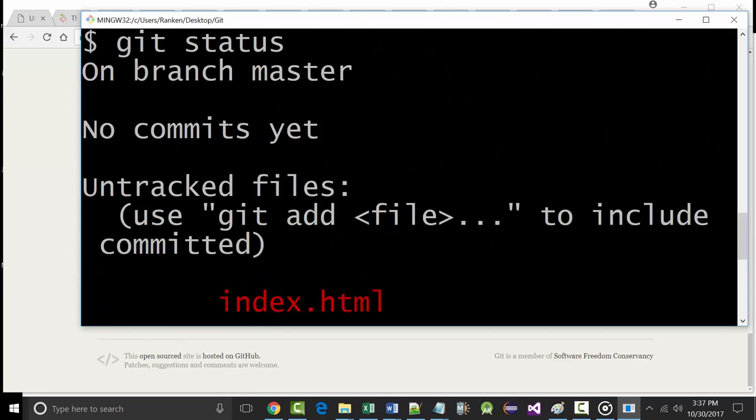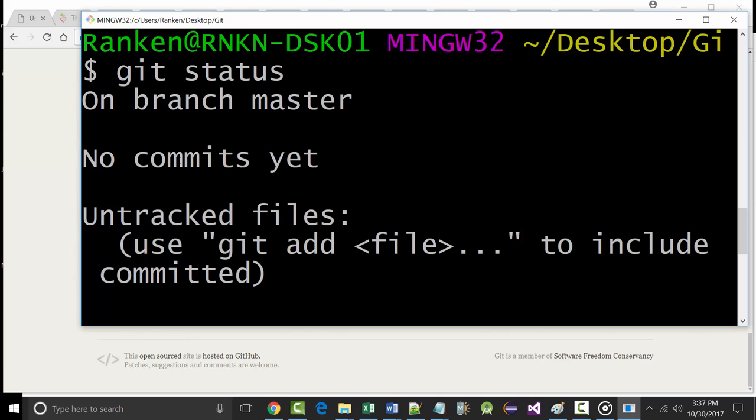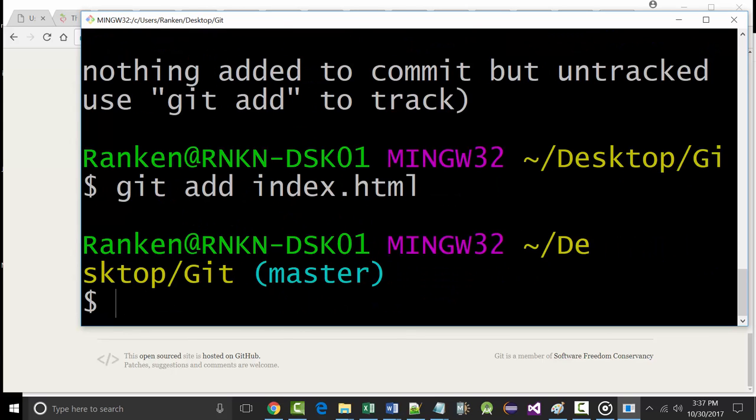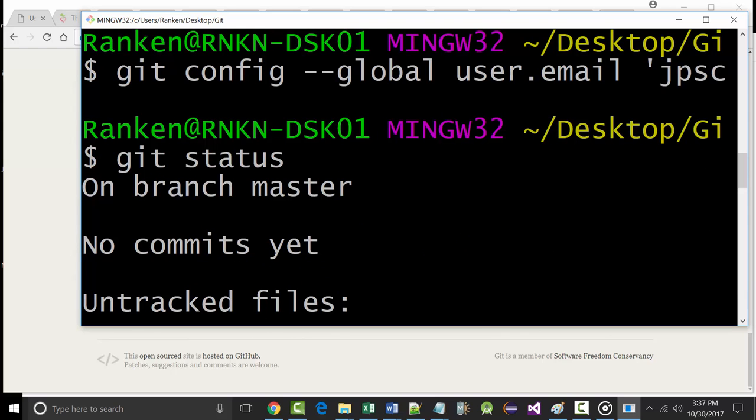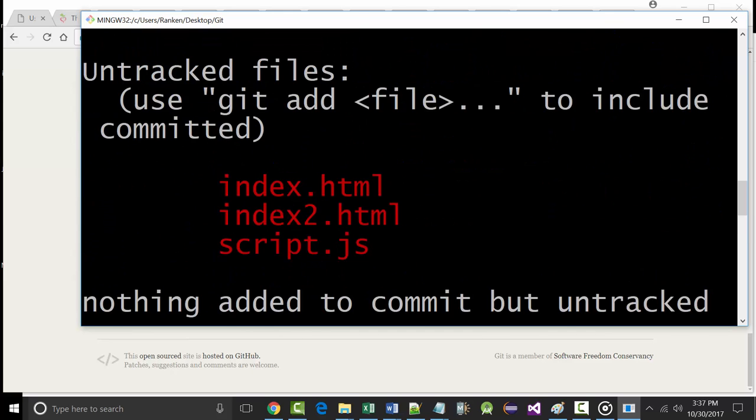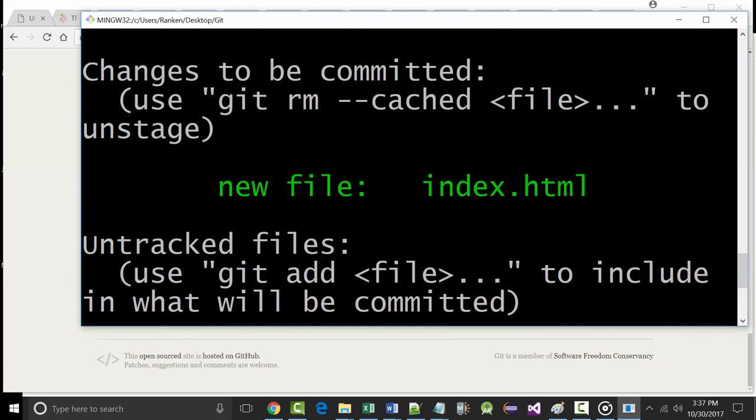Now, remember before I typed in git status and it said there were no commits, right? Well, I'm going to go back and type in git status again. And it's telling me now I've got a new file in my staged area. It hasn't been committed yet, but it's ready to be committed. And it says if I don't want it there anymore, I can do this.